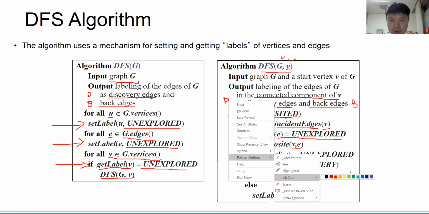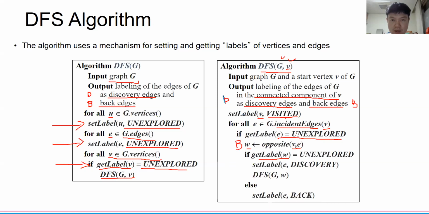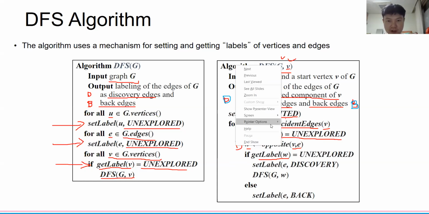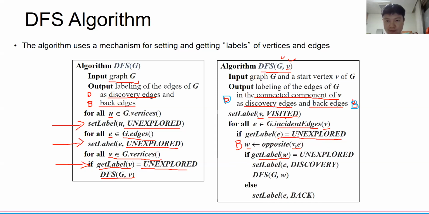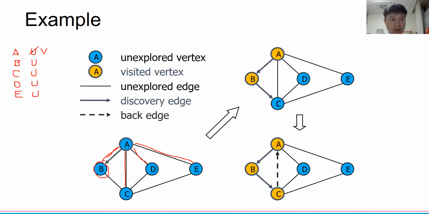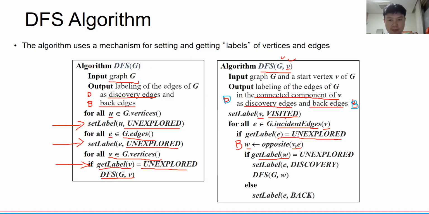Let me change to blue for this one. This is the D, and then this is the P with blue, and I will use red to indicate the node. So this is the P, and it is in red because it is representing the node, and I want to know if the P is unexplored. If P is unexplored, yes, P is unexplored, then set the label E as discovery, and then DFS G, W.